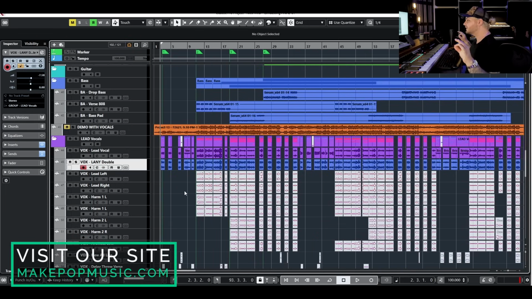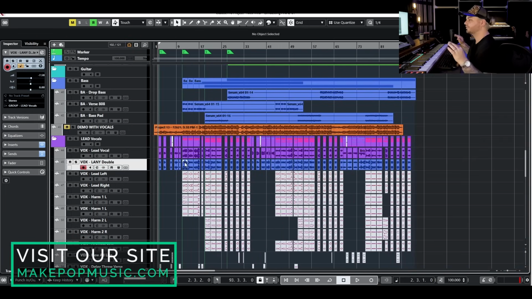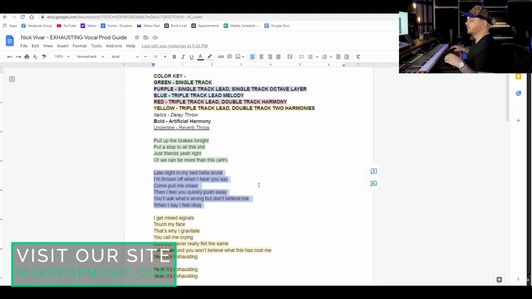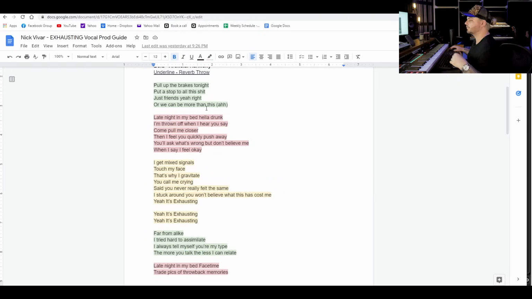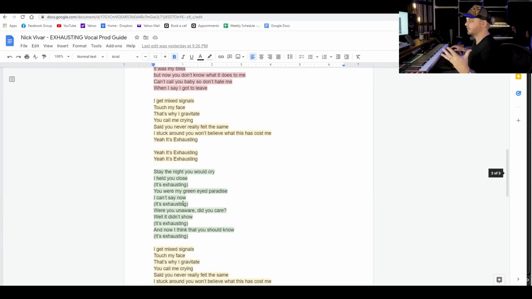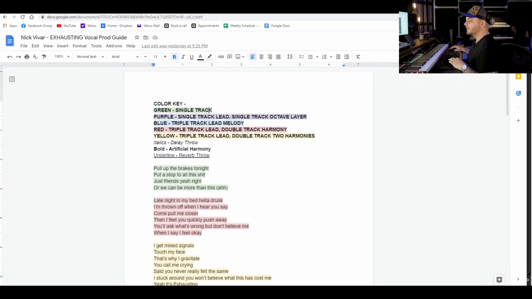So we have the lead vocal throughout, we have the double throughout. Those things are basically non-negotiable. So we know everything is at least going to start green, right? So we have Pull Up the Brakes Tonight, Far From Alike. You can see the parts that we left pretty simple. We'll stay in green. Let's go to the next part of the arrangement and I'll show you how and why we start making some different decisions.